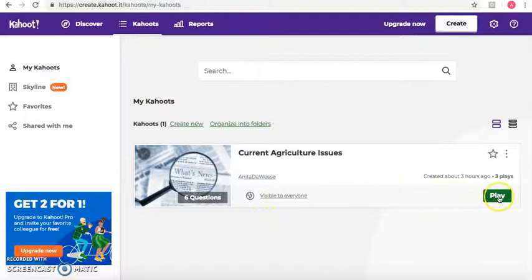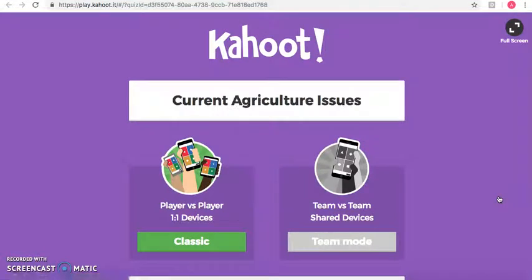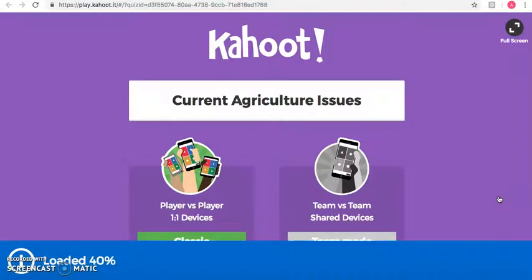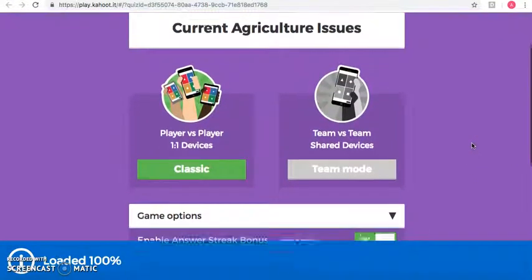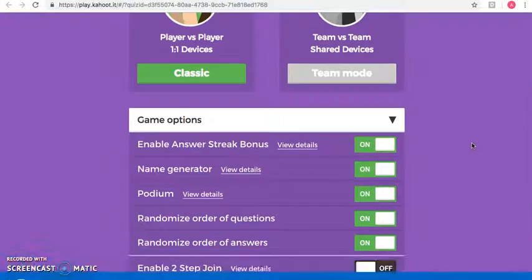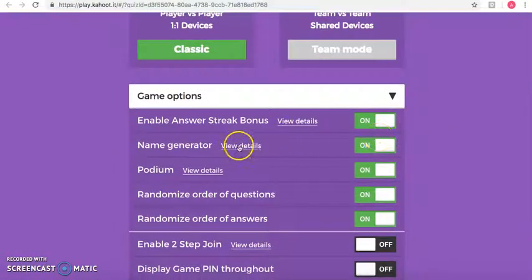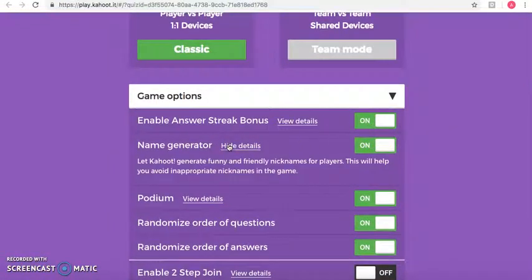We're going to go ahead and play this just so you can see how it's played. I will be logging in on my cell phone. Students are one-to-one, so they are all able to log in on their devices. Let's first look at a few game options. The name generator lets Kahoot pick a funny, friendly nickname for your players. This will help you avoid inappropriate nicknames in the game.